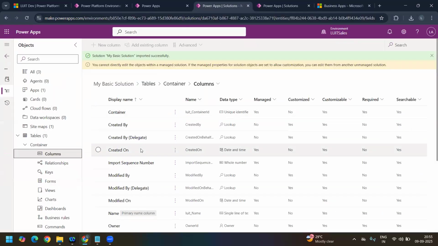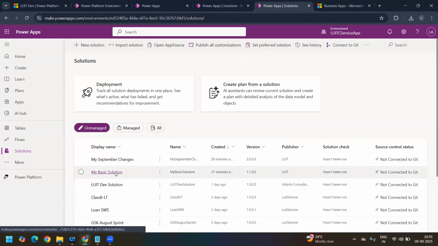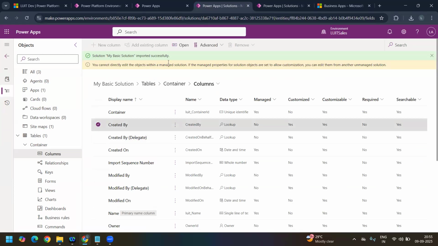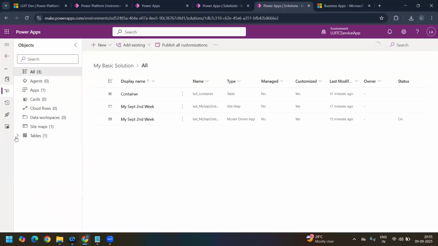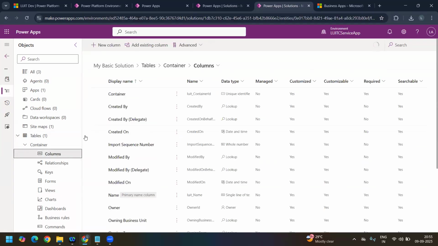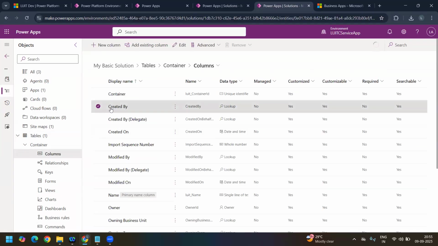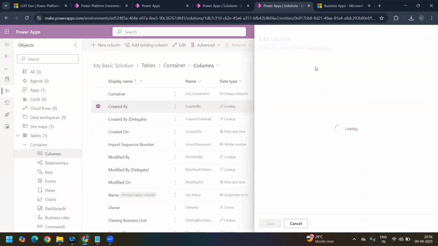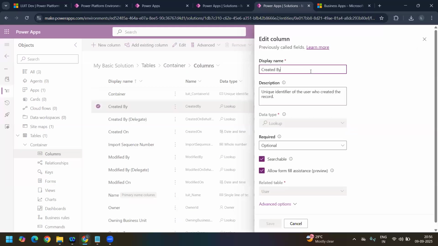Okay. Now, my next thing is I want to change this created by column to something else. For that also I can't make the change directly here because this is managed. So what I will do is go to my source environment. Here I will make edits. Here you can make changes. This is unmanaged. So here I'm going to edit it.